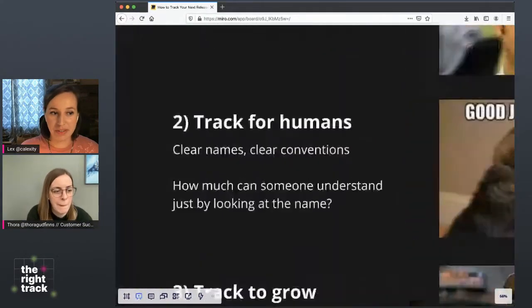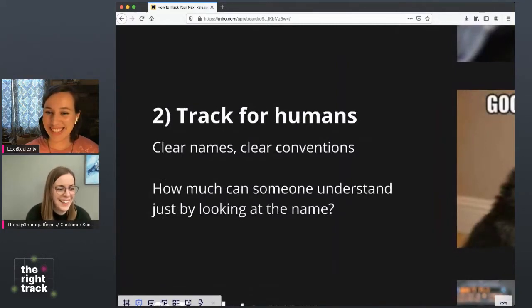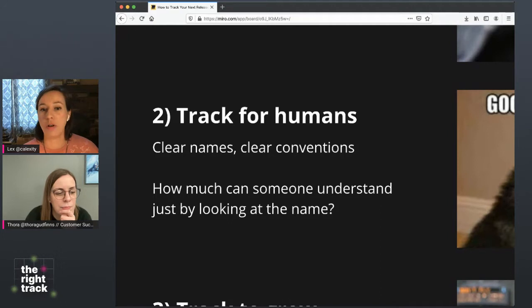All right, our second principle here is tracking for humans, not computers. We see this a lot, and Thora writes a lot and speaks a lot about developer and product collaboration. I think this is a key thing for product folks and engineering to collaborate on. How do you think about your naming in a way that's graceful in your code, but also is going to make sense in your data set?